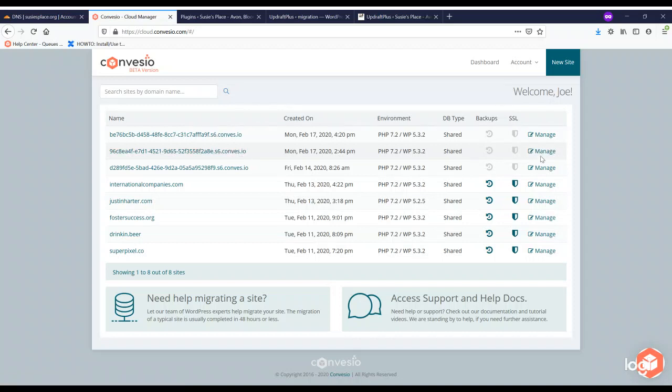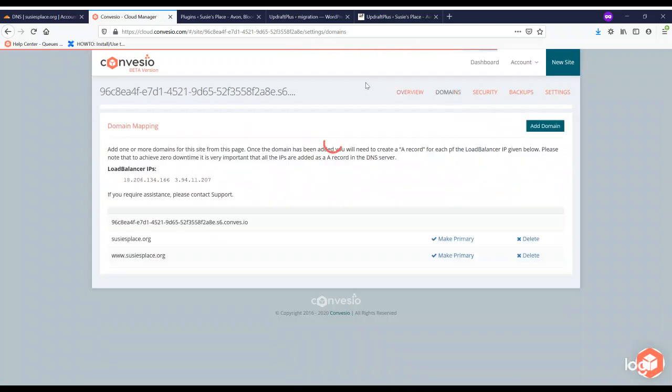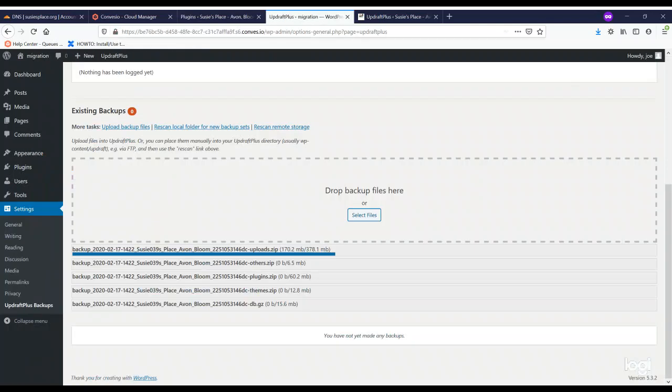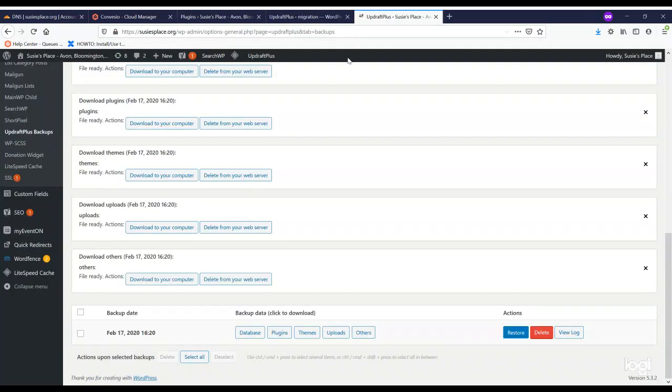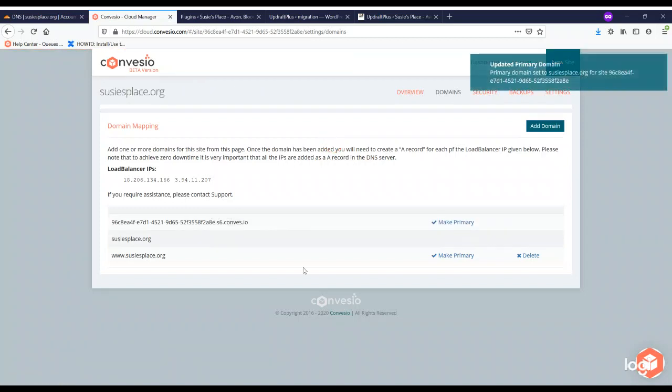We're going to want to go back into the staging site, go to site dashboard, and then domains. And you'll want to verify on the production site whether or not you're using www in front of it or just susiesplace.org, for example. And as you can see, there's no www in front of this domain. So we want to make that the primary domain. And now it's time to update the DNS.